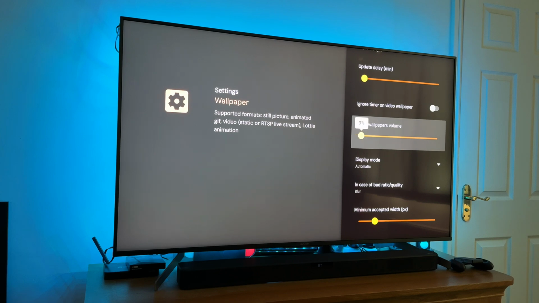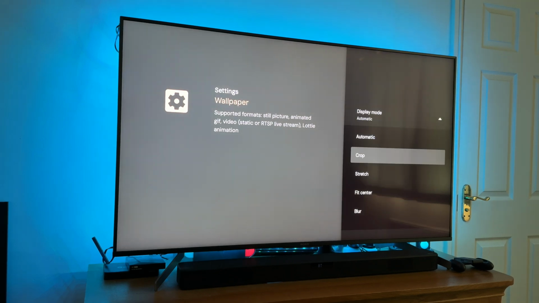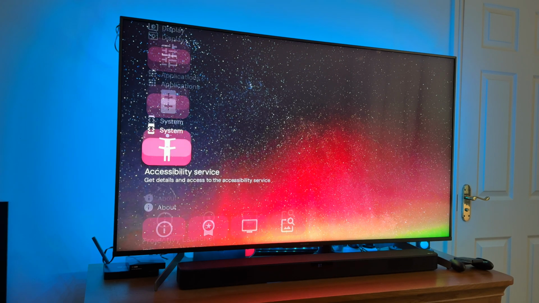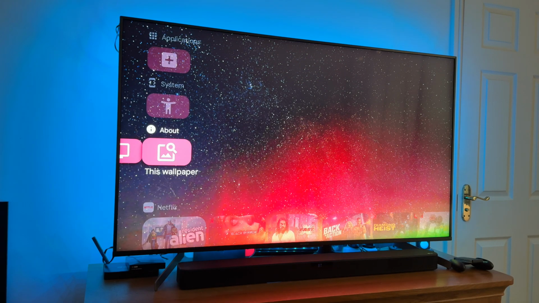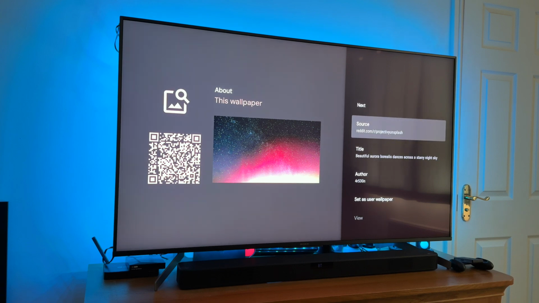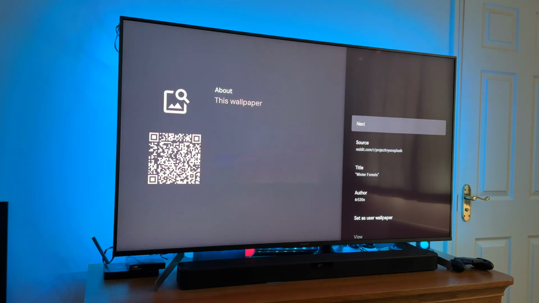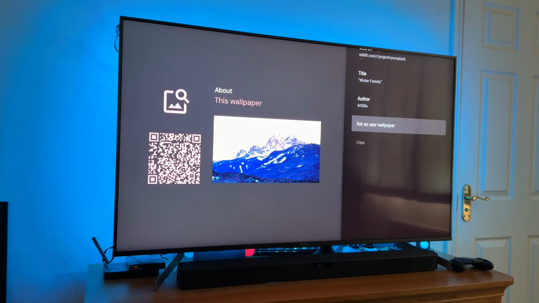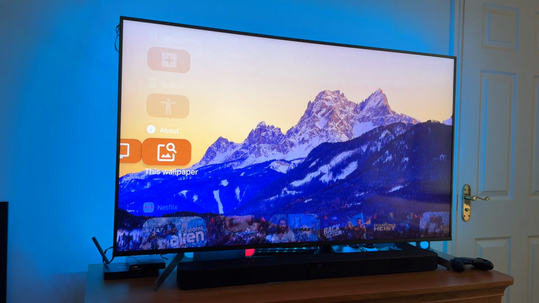You can change the display mode of the wallpaper. I normally leave it on automatic. And of course, being Project Ivy, there's little minute details you can change with that. Now, if you actually get bored of the wallpaper you've currently got, you can change it on the fly. Just click on this wallpaper and you'll see the following screen. You get a lot of information about the current wallpaper. And if you click on next, you can get the next paper in the series. And if you like it, just click on set as user wallpaper, click on home, and voila, you got your new wallpaper.